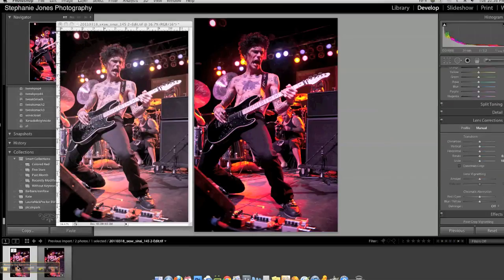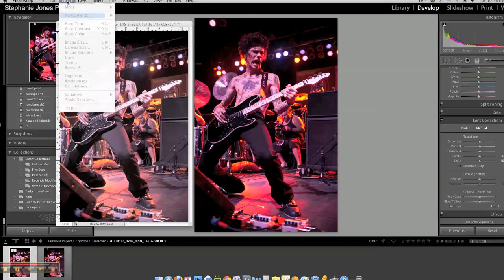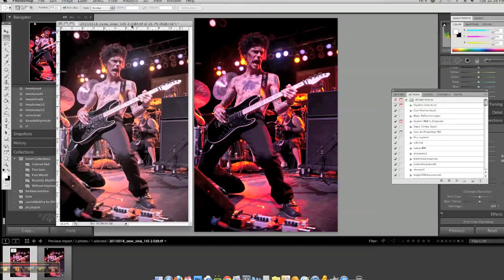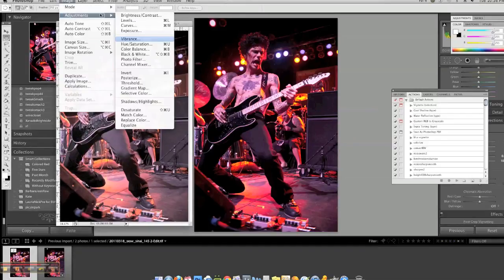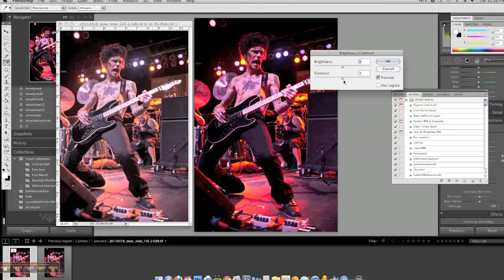And then I'm going to do the contrast again. I'm going to pause this. Okay, image adjustments, contrast, and I'm going to turn up the contrast. There. Alright, I'm leaving it right there.